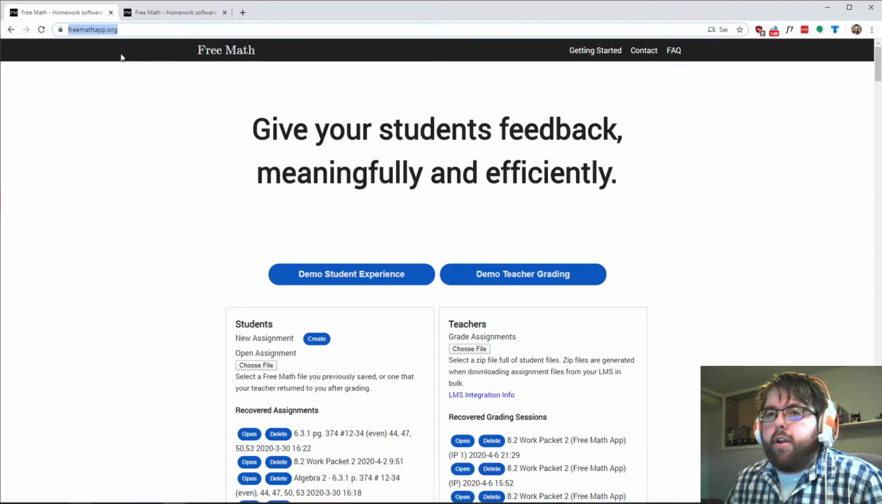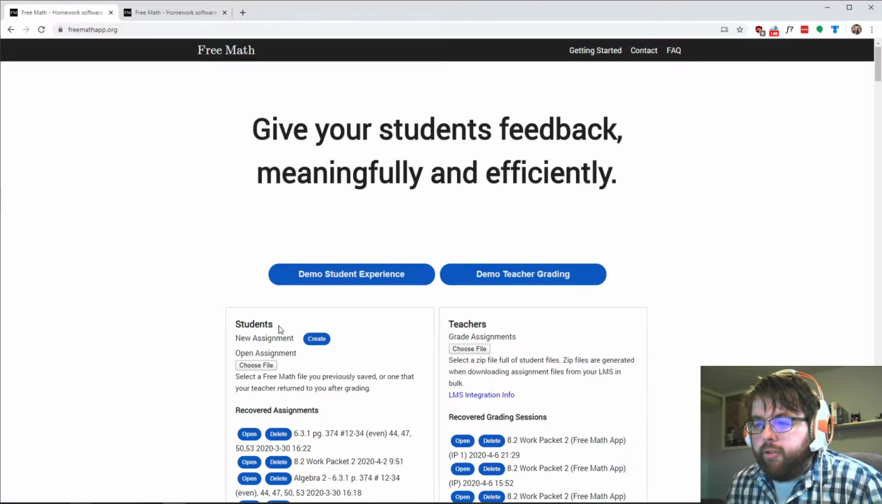So to go here, you go to freemathapp.org. It brings up this website. There's two sections, student and teacher. You're going to only do the student section. There's a couple things here under students. There's create, there's choose file, and then there's recovered assignments.